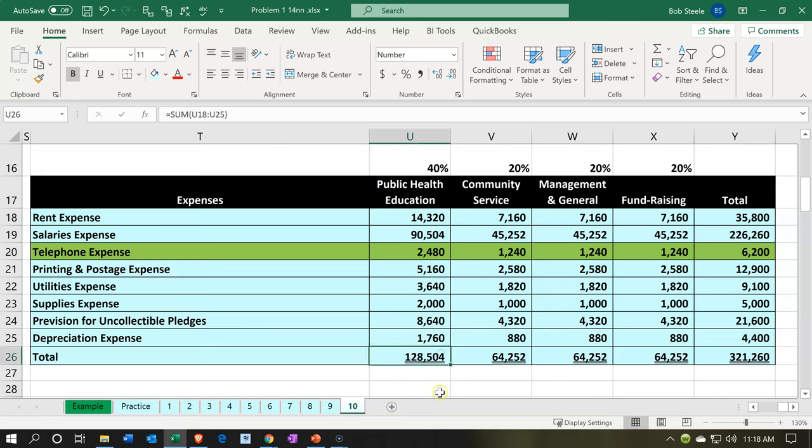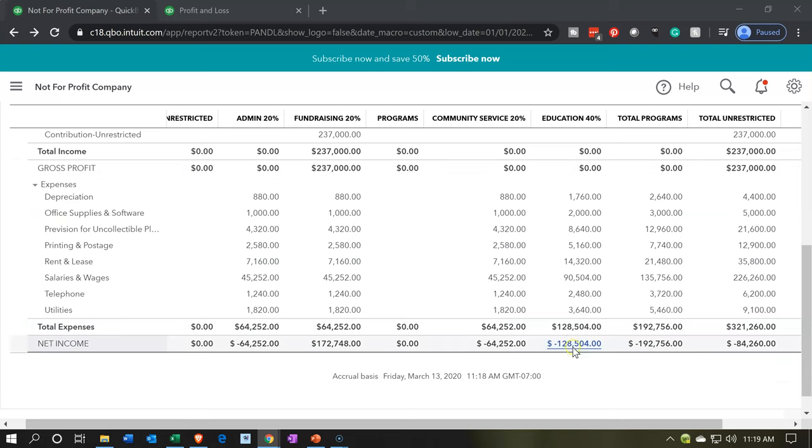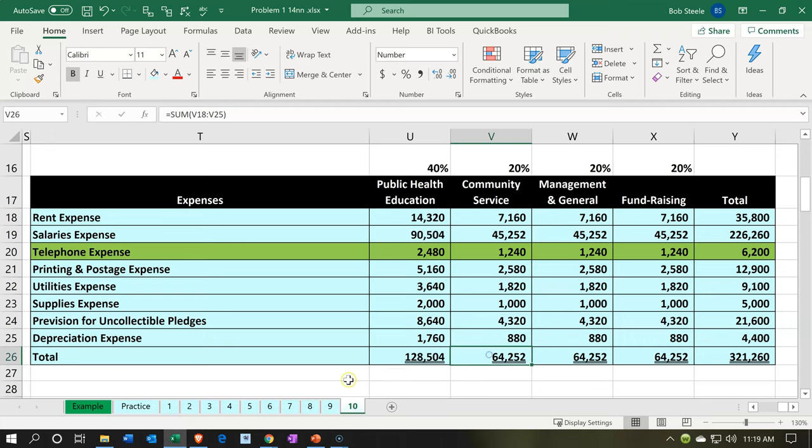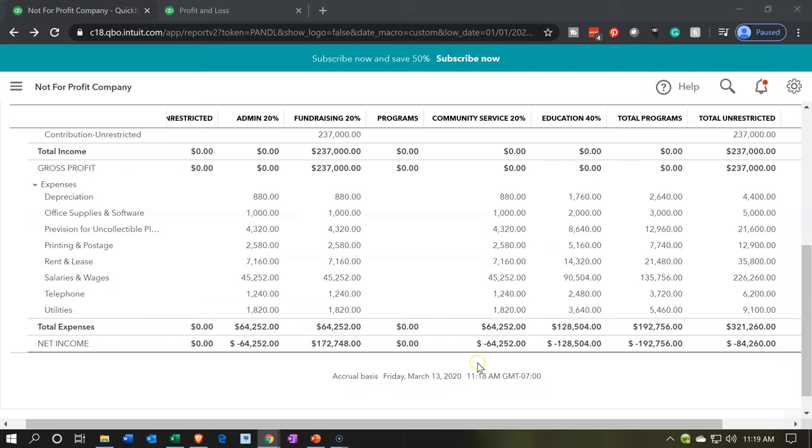Now we can take a look at our bottom line numbers for the programs. The 128504. So if I go back on over here and say I want to see this by program now, here's the expenses: 128504, and then the rest should be the 64252. So if I go back to this one, we should have the 64252, 64252, 64252, 128504 total programs then at the 192.